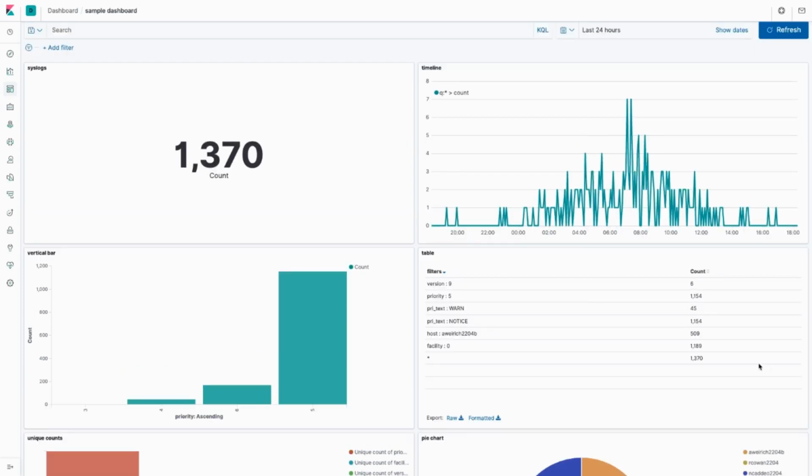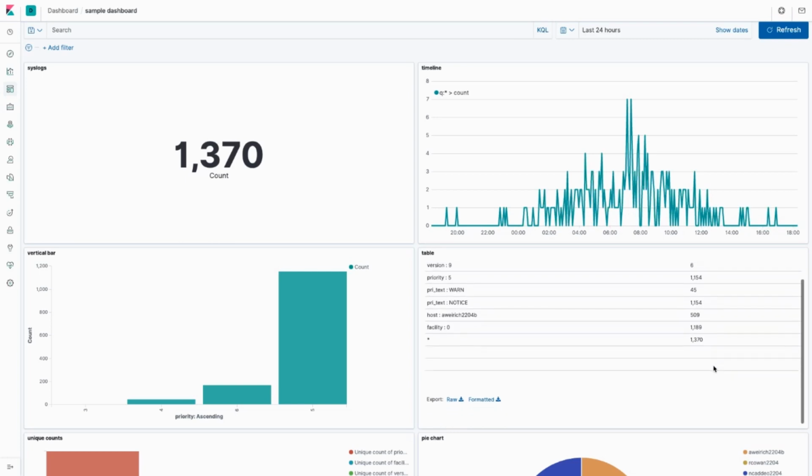I also created a data table visualization where I was able to set specific fields equal to specific values. I chose these by random, but you're able to do this with any field and any value. So for my first value, I can see that there are 6 syslogs out of my total syslog count that have a version value of 9. We're also able to see the amount for the priority of 5, as well as the priority text values for warn and notice, and we can see how many times that the host AYRIC2204B was hit, as well as facility 0 was hit. And then the star represents the total records, which is, of course, 1,370.